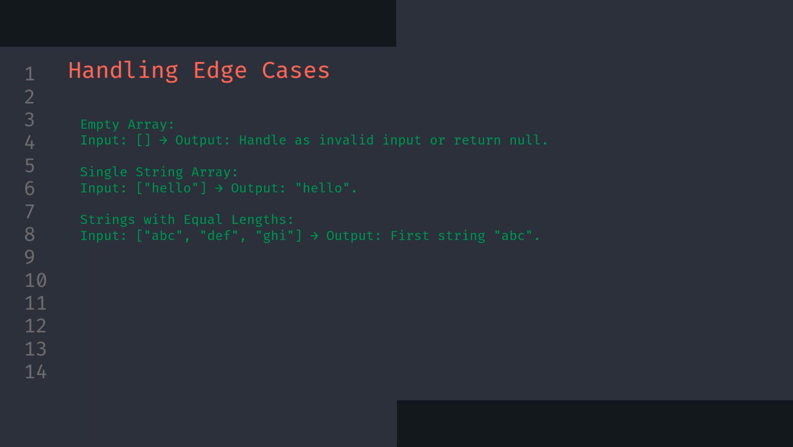Edge cases include empty arrays, single string arrays, and arrays with strings of equal length. These cases should be handled gracefully by the program.